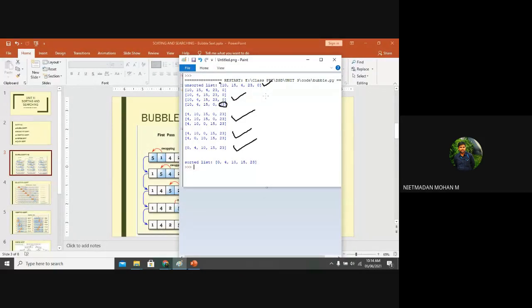Are you clear? That means each and every element is compared, sir, in the first iteration. You just see here. This is the unsorted list that I gave. First, what will happen? It will check 10 and 15. 10 is obviously lesser, right? Yes, sir. So it will remain in the same position, and 15 will remain in the same position. 4, 23, 0 will remain in the same position.